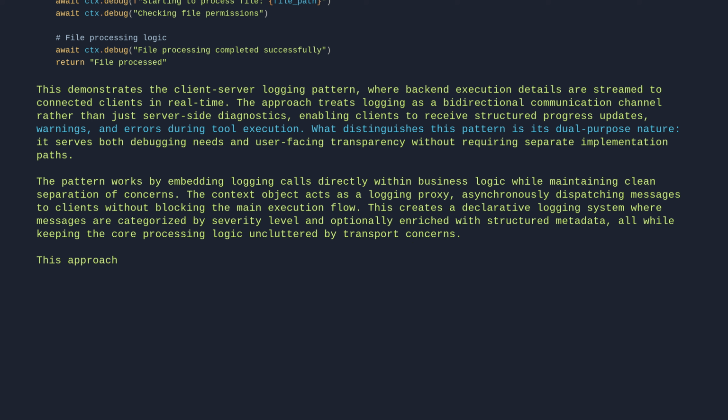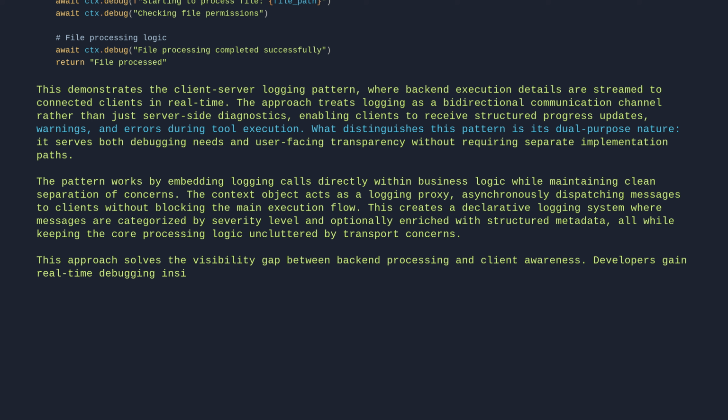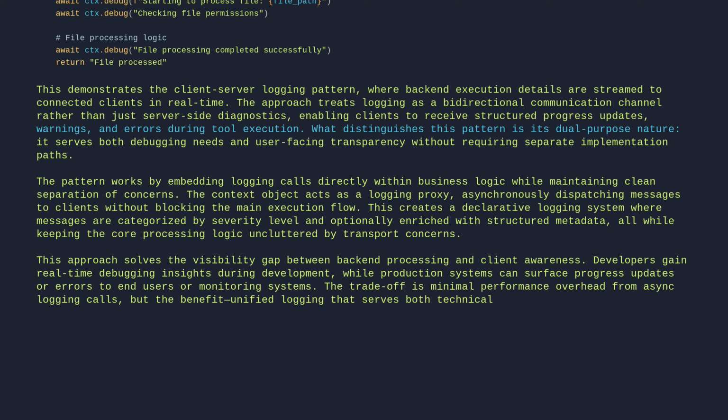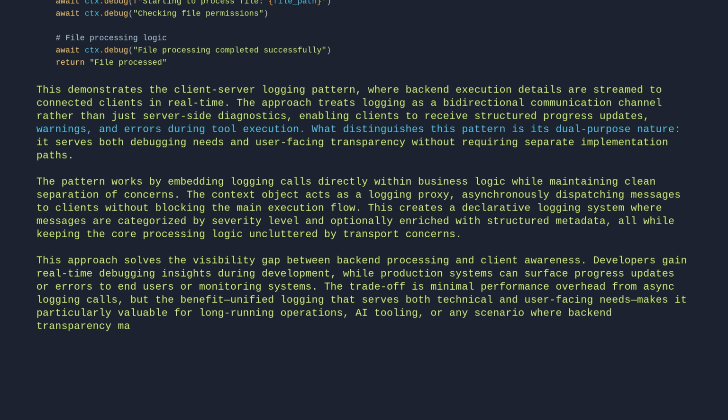This approach solves the visibility gap between backend processing and client awareness. Developers gain real-time debugging insights during development, while production systems can surface progress updates or errors to end users or monitoring systems. The trade-off is minimal performance overhead from async logging calls, but the benefit, unified logging that serves both technical and user-facing needs, makes it particularly valuable for long-running operations, AI tooling, or any scenario where backend transparency matters.